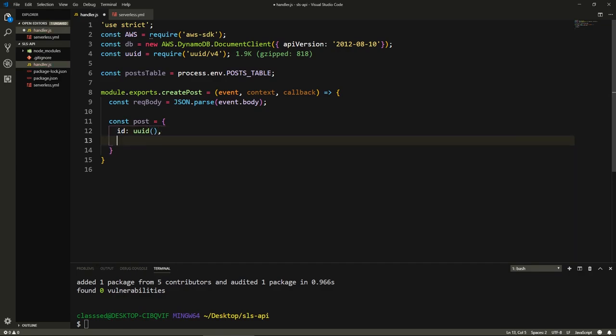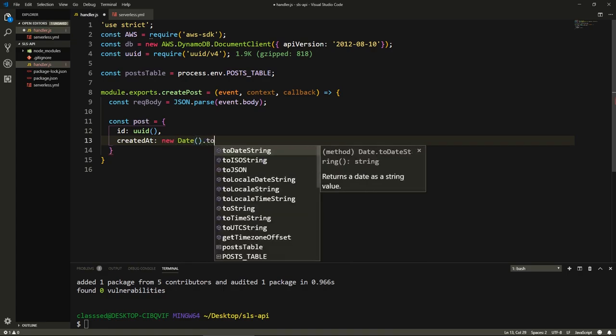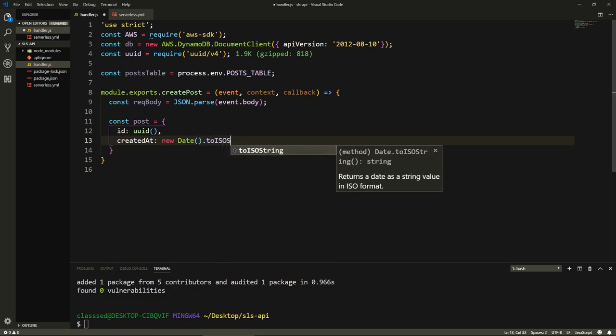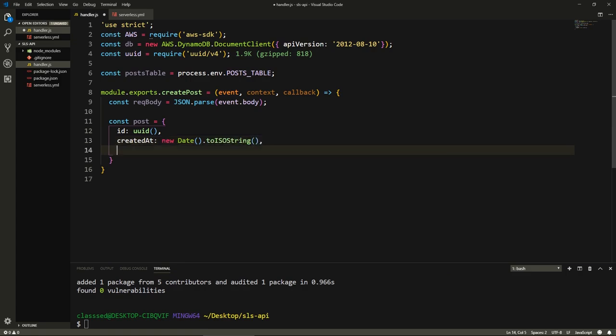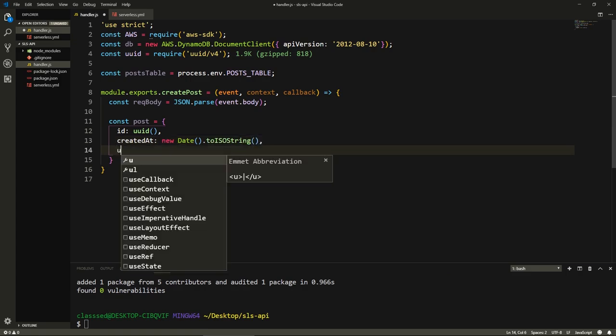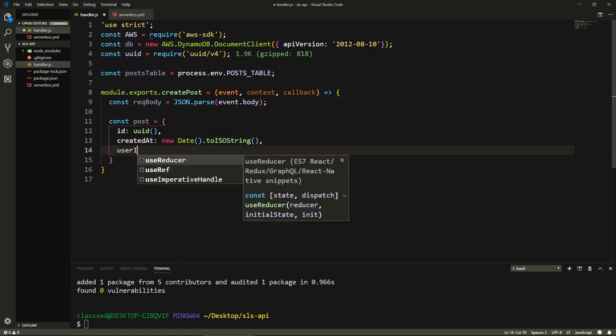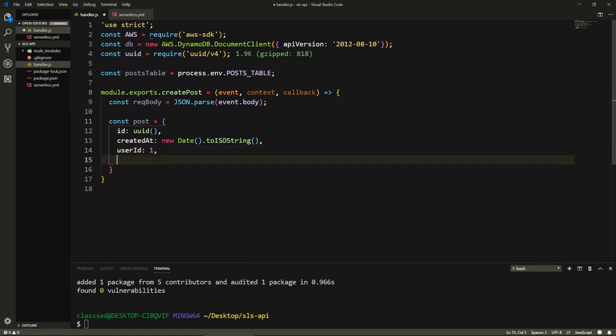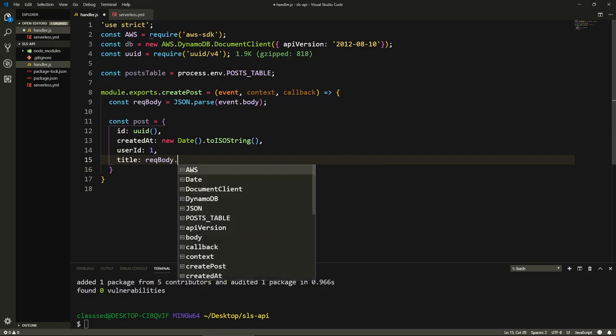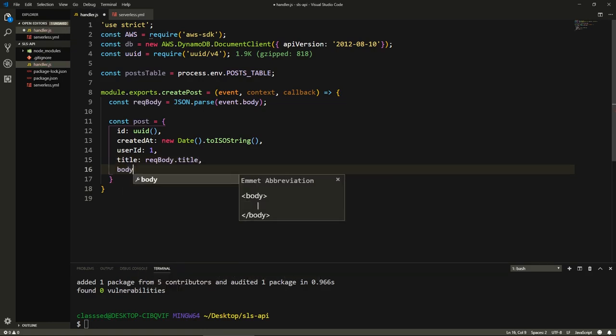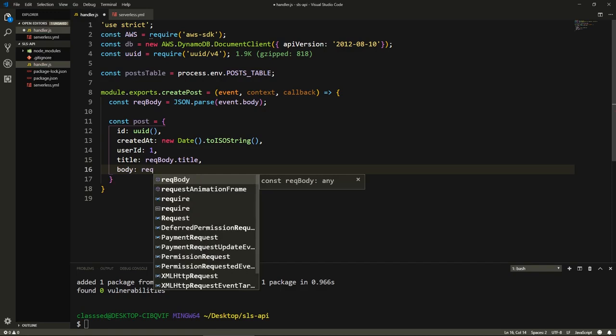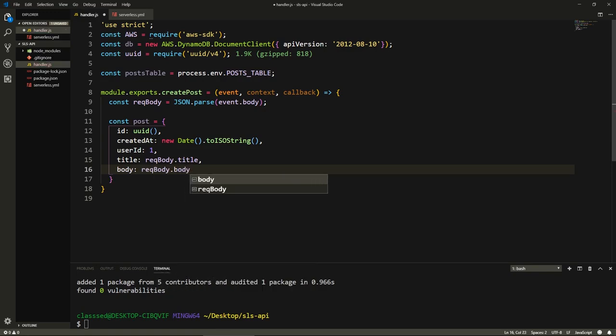Oops, no semicolon. And here we say createdAt, we need a createdAt, and it's just going to be a new Date. And I'm going to call the toISOString method to make it an ISO string. And here we'll have a userId, which is just hard coded to be 1. And here we'll have the title, which we'll get from the request body. So reqBody.title, and the body from the request body as well, .body.